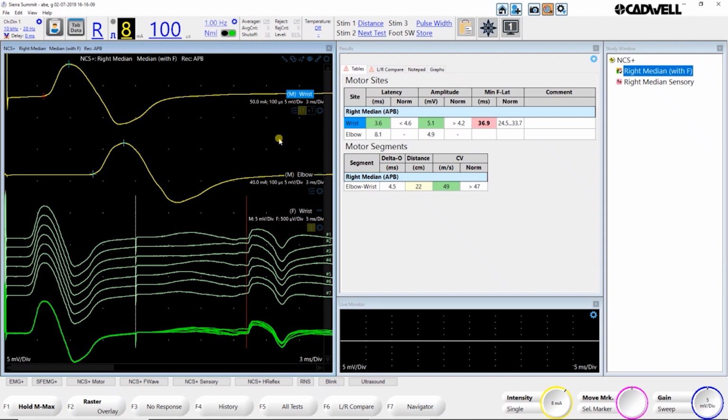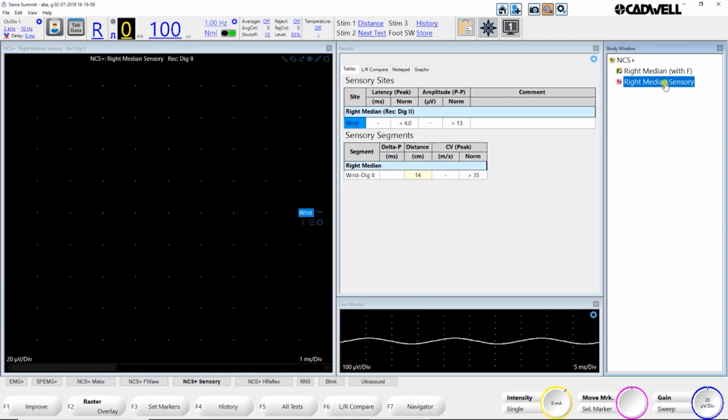I'm happy with these responses, so I'm just going to go to next on the base unit, or you can hit the number 2 key on your StimTroller with these settings, or just go to your study window and pick your next test. If the test isn't in your study window yet, just go to the navigator, which is always F7, and go pick the next test you want to do. I'm going to go to median sensory, and we'll start stimulating.